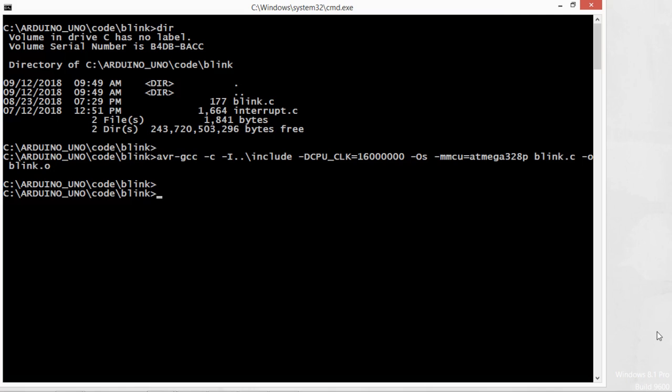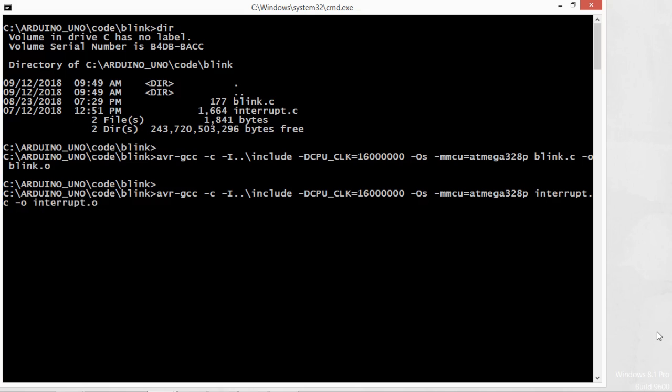Similarly, compile the interrupt.c file. Just change the blink.c and blink.o file name in the previous command with the interrupt.c and interrupt.o respectively. Here you can see the freshly generated object files.